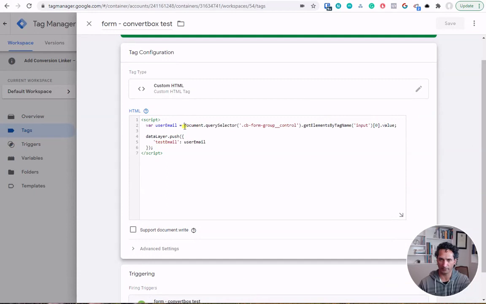It says, okay, look in the document, select the query with this class name, and then within that look for a tag that's an input. And then because I've got now a list of inputs, let's say for instance you got first name, last name, email, address, etc., you could have multiple input fields in that list. In this case we've only got one, so we don't really have a problem, but JavaScript still thinks that we're selecting a list of things. So you've got to tell it that we're looking for one input out of that list.